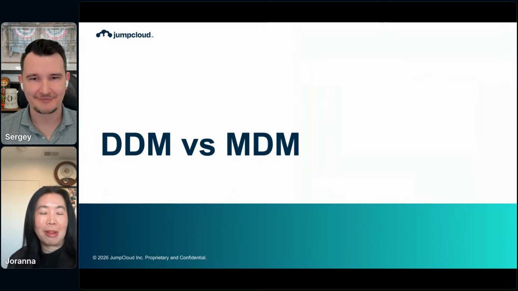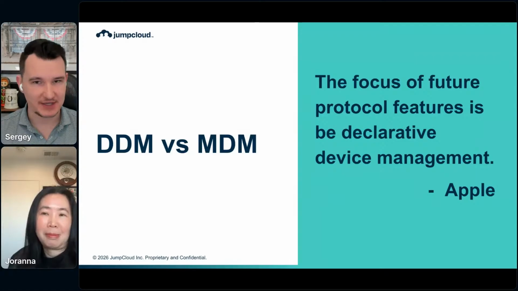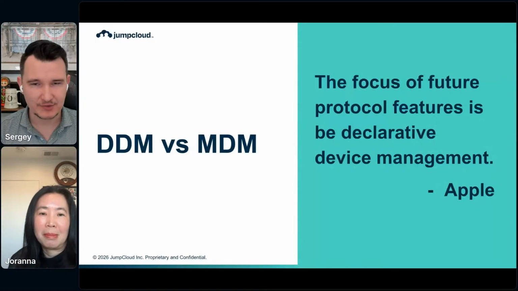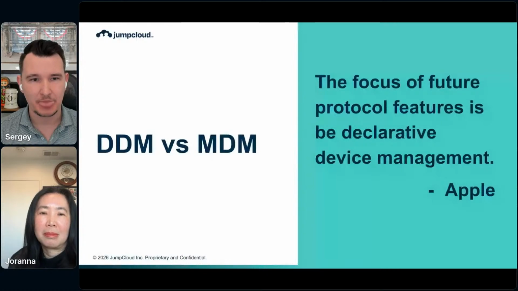But Sergi, can you help clarify that further? Absolutely. This is not a scenario where it's one versus the other, really. That's a confusion that I've seen in the market at times. Really, DDM is a framework that builds on top of, it is additive to Apple MDM. Doesn't mean that we're picking up and throwing away the MDM protocol. In fact, we're expanding upon it, and it builds on the foundation that Apple has set.